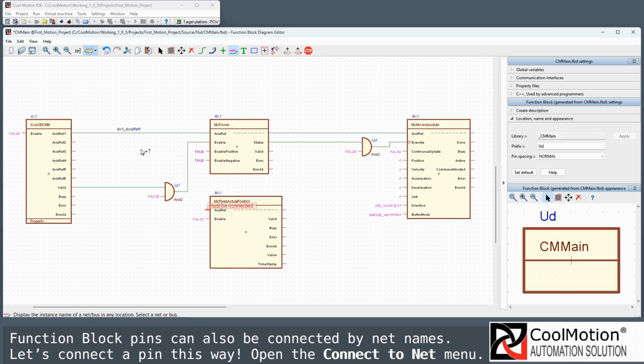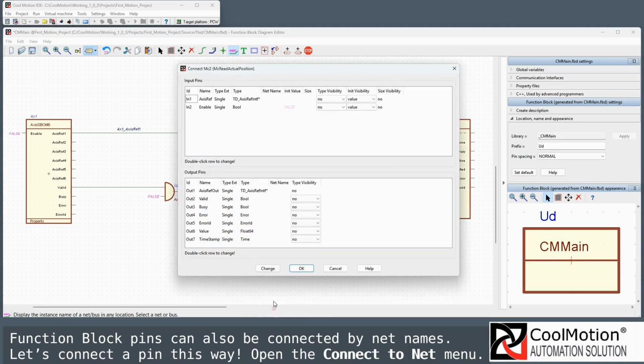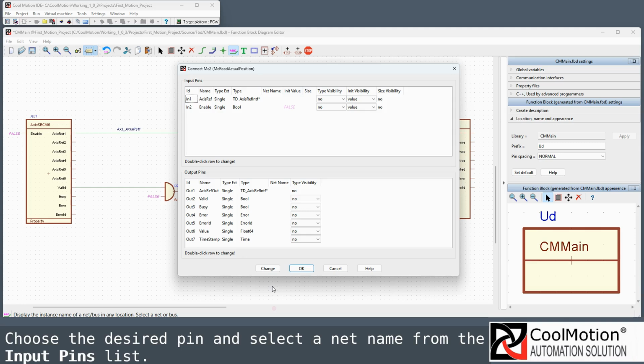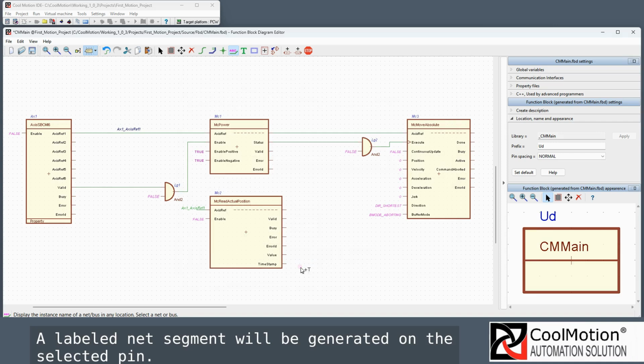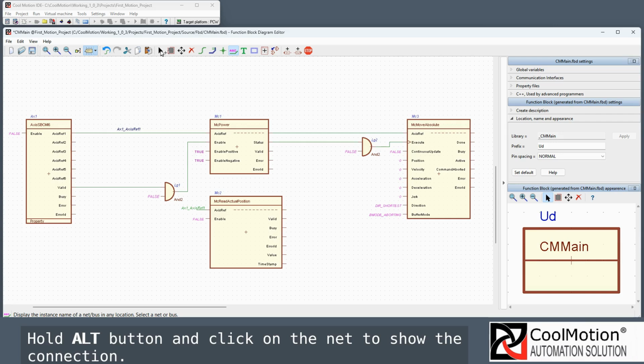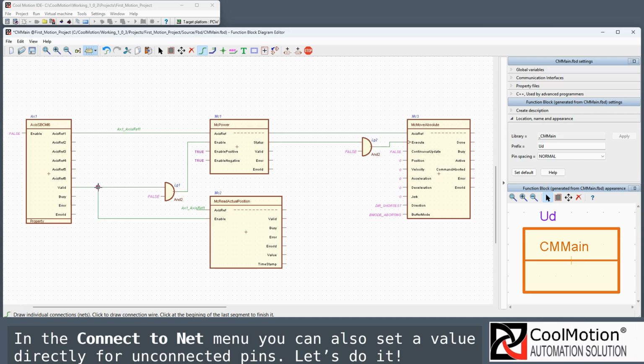Open the Connect to Net menu. Choose the desired pin and select a net name from the input pins list. A labeled net segment will be generated on the selected pin. Hold the Alt button and click on the net to show the connection. In the Connect to Net menu, you can also set a value directly for unconnected pins. Let's do it.